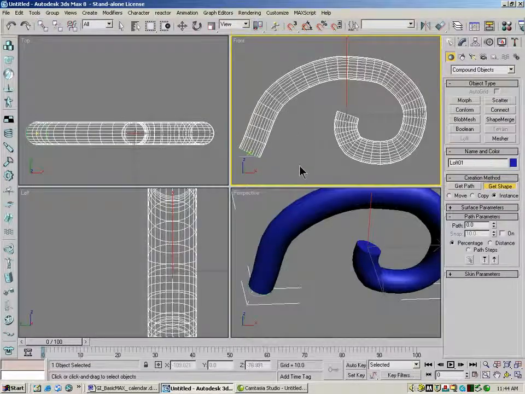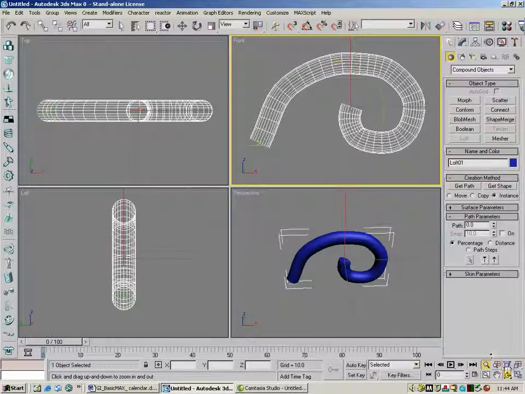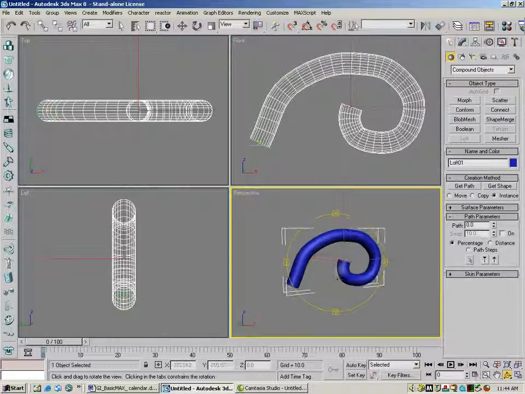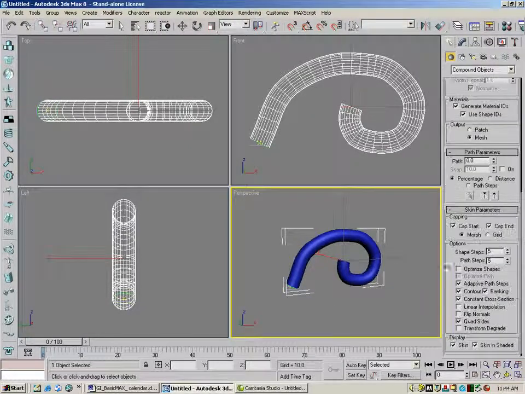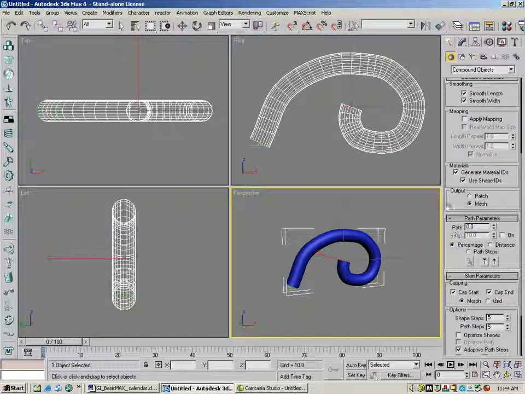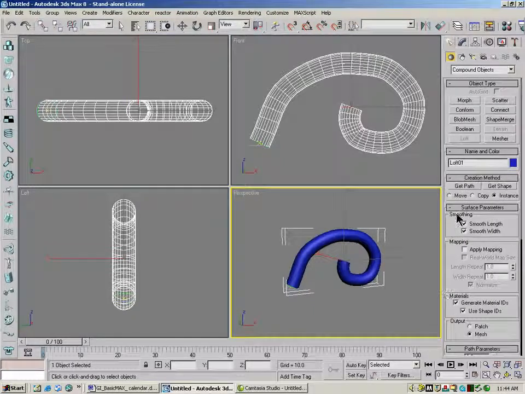So now I'm going to click on this, and what it will do is loft, or extrude, that shape along my path. Make sense? Okay. Now, a couple things. I'm going to undo all of these little categories here. We're done with this one.